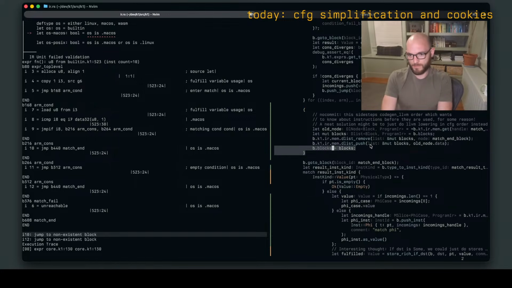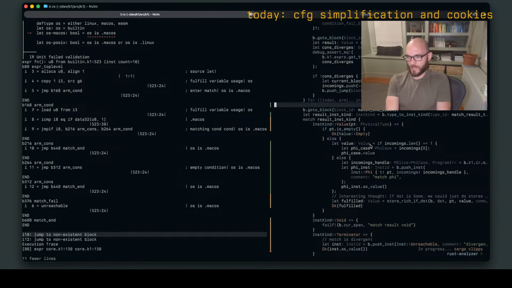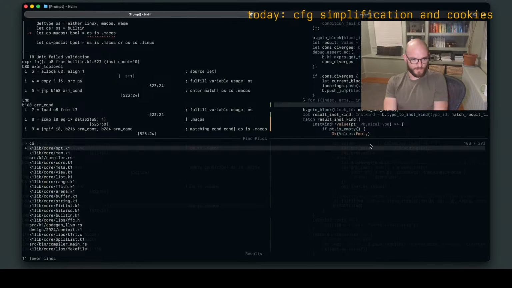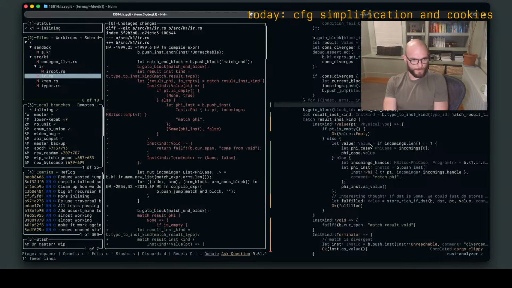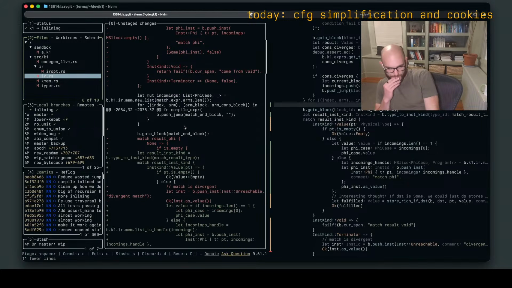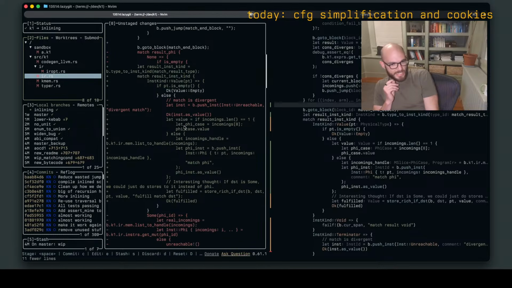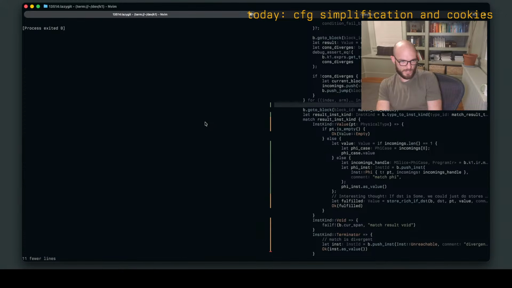I'll probably call it a night as far as actual coding. So what we did is, here in IR where we compile match expressions, we checked at the end of the match if there's only ever one arm that produced a value that we're incoming into, instead of generating a phi. What else did I do? Yeah, I think that's right.